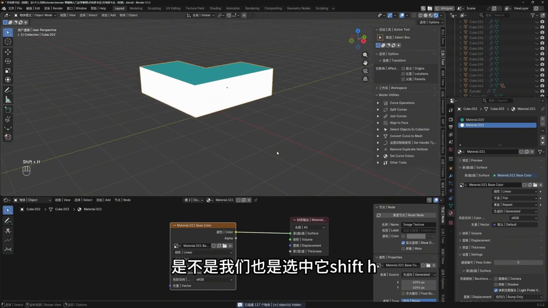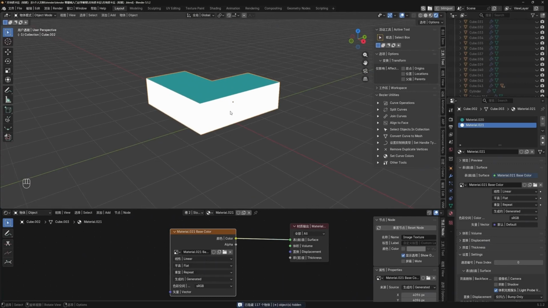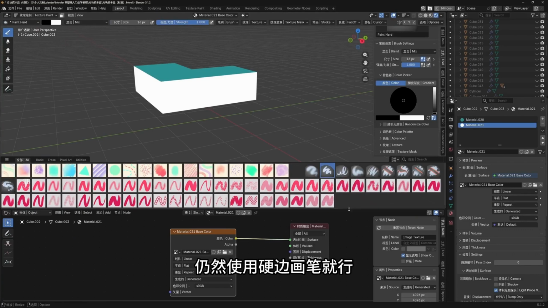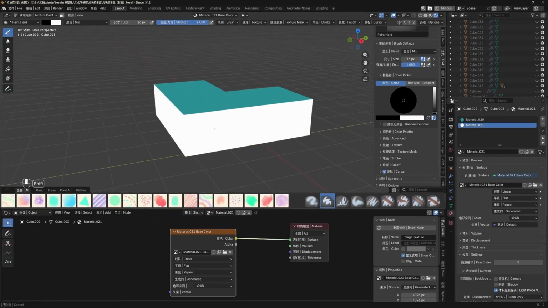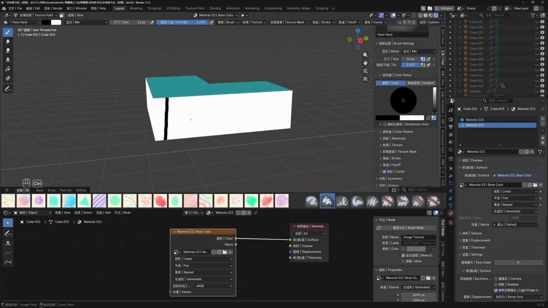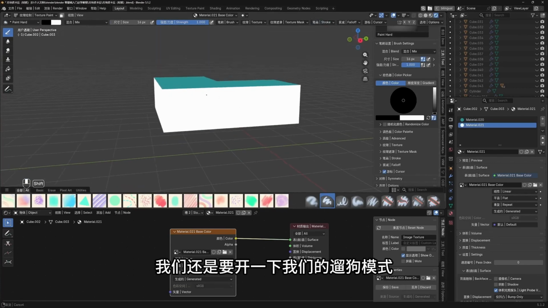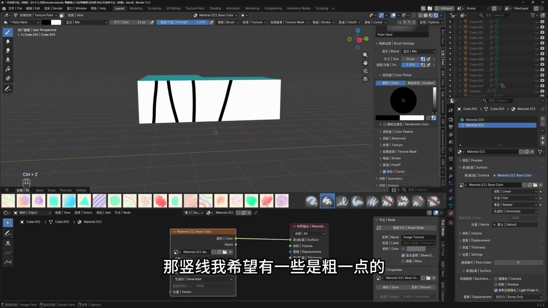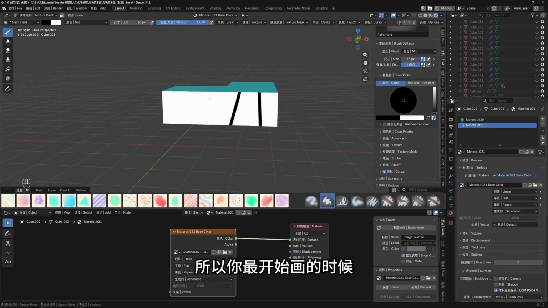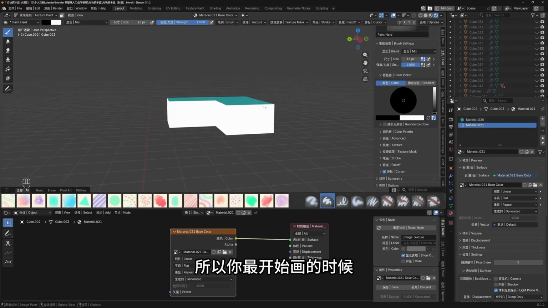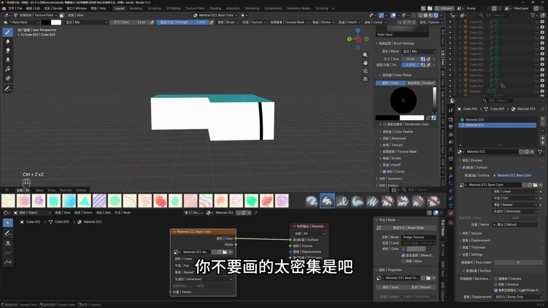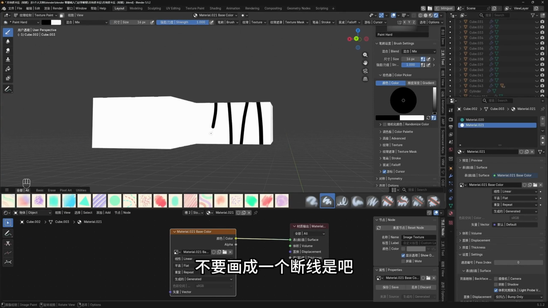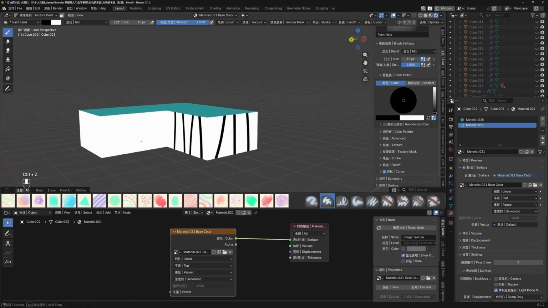We also select Shift H. Show it independently first. Then hold the Control key to draw. Just paint black. Just use a hard edge brush. Then the painting method is the same as just now. We still need to turn on our dog walking mode. Then draw some small vertical lines. I wish some of those vertical lines were thicker, some thinner. So when you first start painting, don't draw too densely. Then be sure to draw to the end, don't draw a broken line. Right? Good.